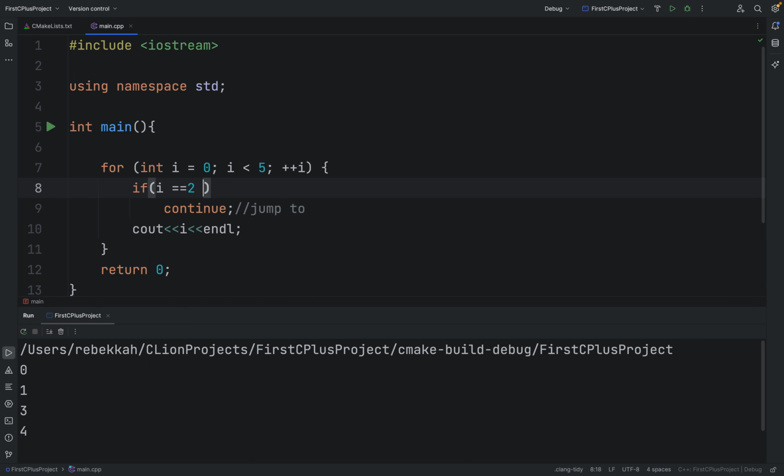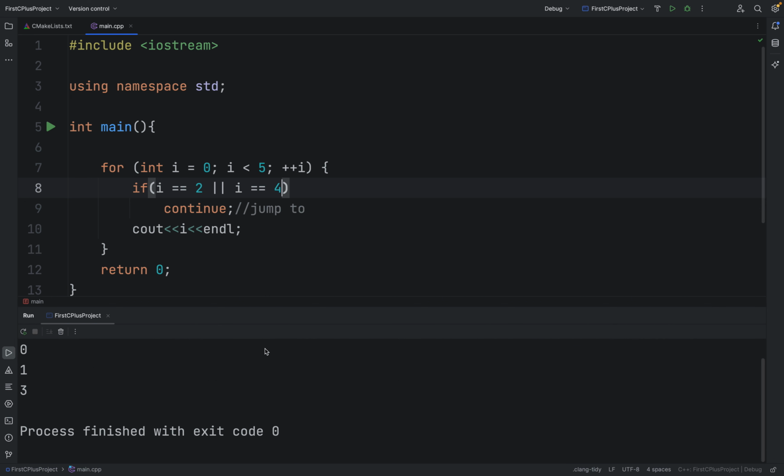So we can say that if the value of i equals 2 here, or the value of i equals maybe 4. Let's run again and see. Here we are ignoring 4 and 2. So now you've seen that we have 0, 1, 3. It's not showing 2 and 4. So that's how we can use continue in our C++ project.